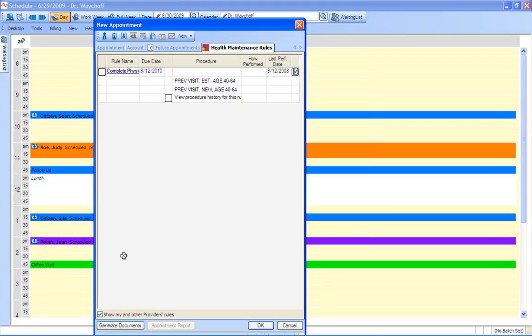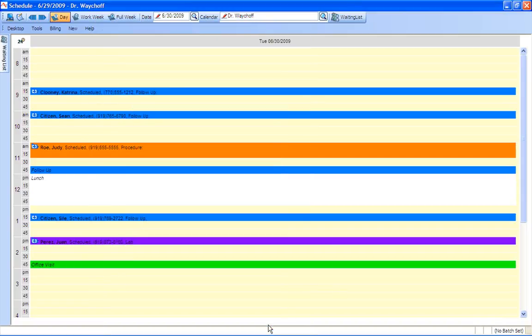We can see right now that this patient has a complete physical that's going to be due in September of next year. If it is something that's overdue, it will show up in red, and then we can make sure that we get that appropriate appointment scheduled, which is going to improve the patient care, and more importantly, it's going to also bring in some more money and more revenue into the practice. Once we're done with this appointment, we can choose OK. And now the appointment's scheduled.